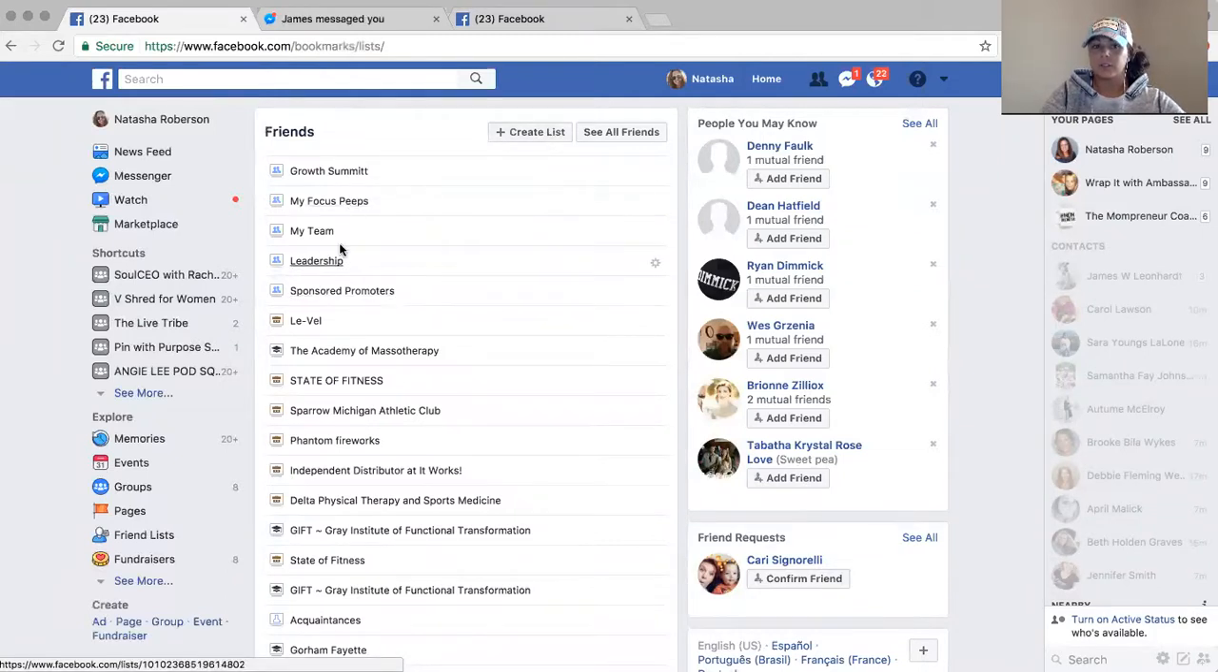Right? So you can create a list, put the people in that list you want in that list, and then you can save it, right? Pretty sweet, right? Pretty sweet.